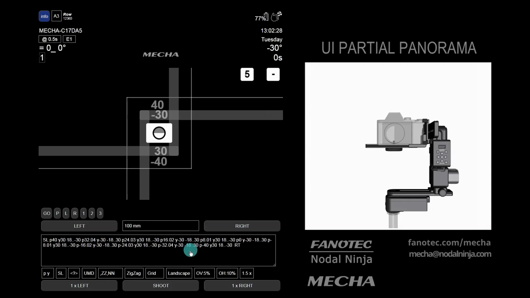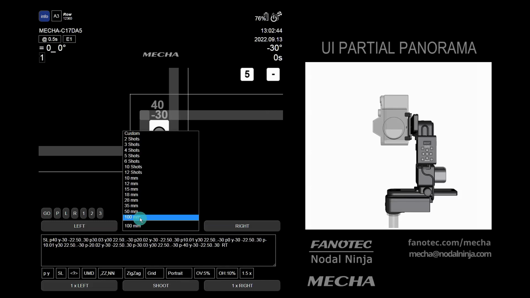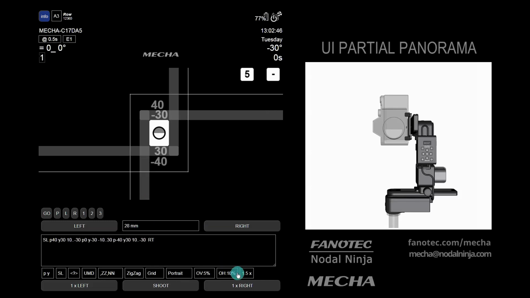And another example, camera orientation, portrait. Focal length, 28 millimeters. Crop factor, 2.0. Horizontal overlap, 5%, same as vertical overlap. Row order, DMU.